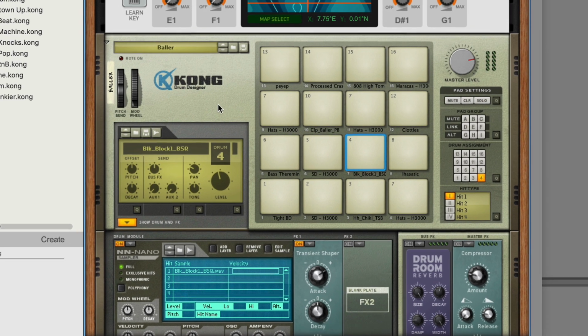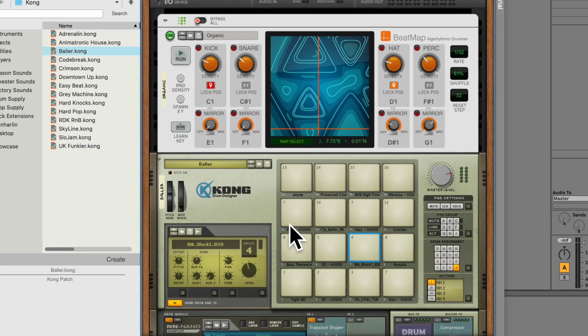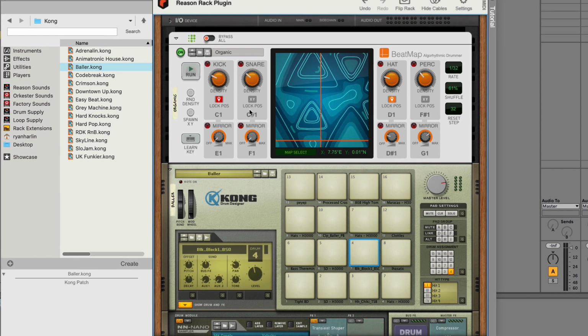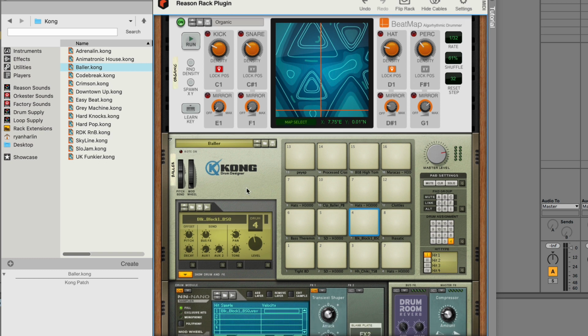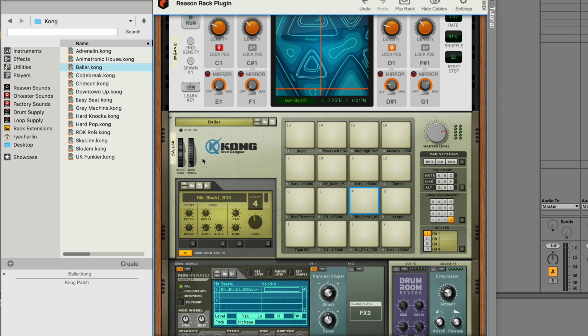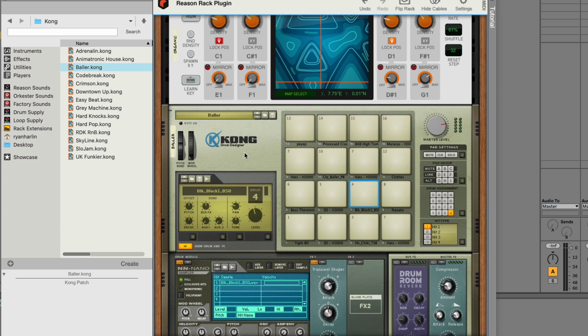And here's the answer. I've got a Kong set up here, and I've got Beatmap doing some drums so that I don't have to program a beat. So here it is. You can see we've got six pads that make up this beat right now, so I'll do this using those six pads. If you have beats with 16 pads, the same process applies for up to 16 Kong pads. And this is how it works.